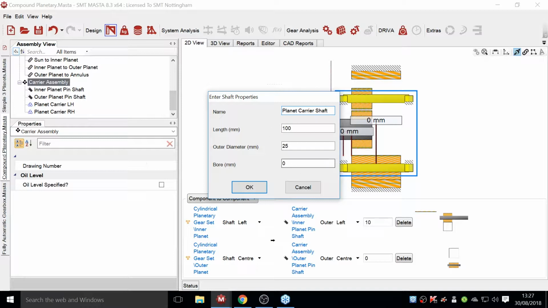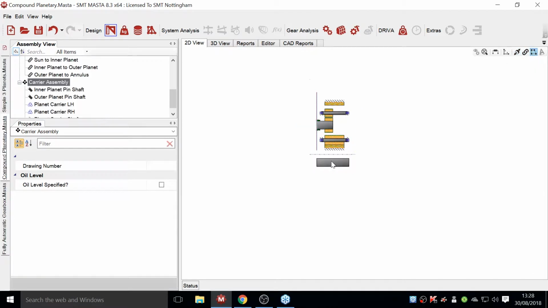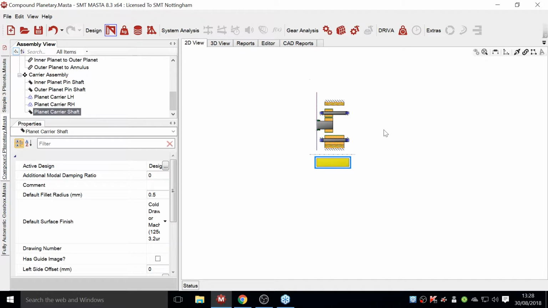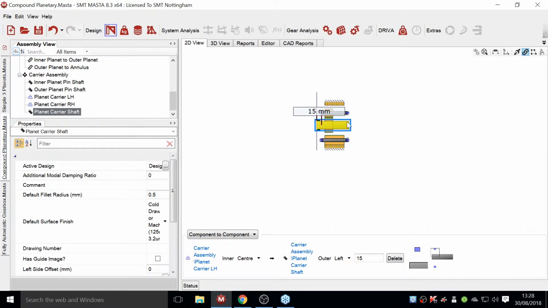And I'll edit the shaft profile later to get an approximation for the planet carrier profile. A planet carrier will be definitely a component, as you'll see later, that we need to replace with FE due to the asymmetric nature. And so I'm going to connect, using the connect component tool, the planet carrier shaft to each side of the planet carriers or planet carrier components.